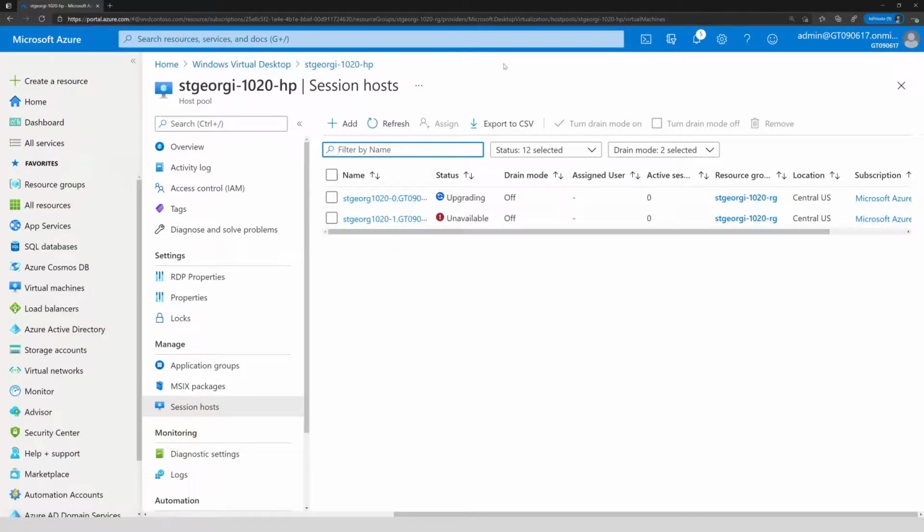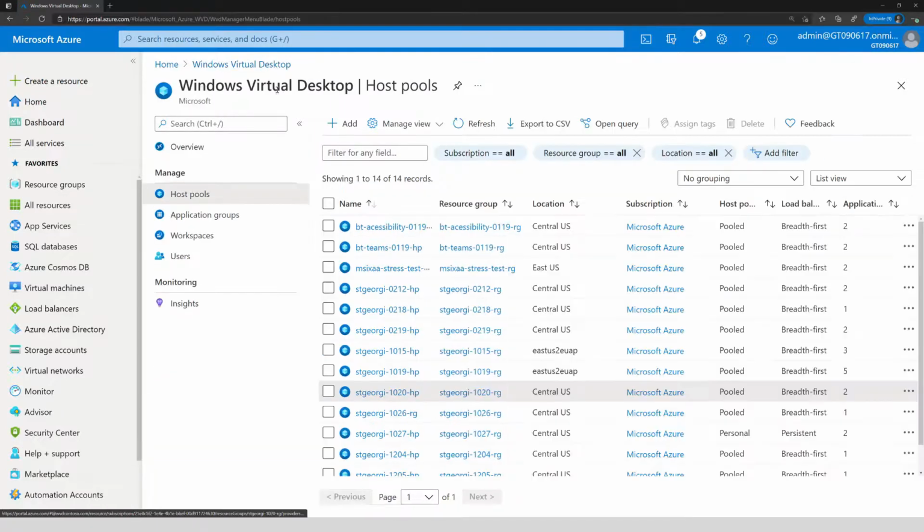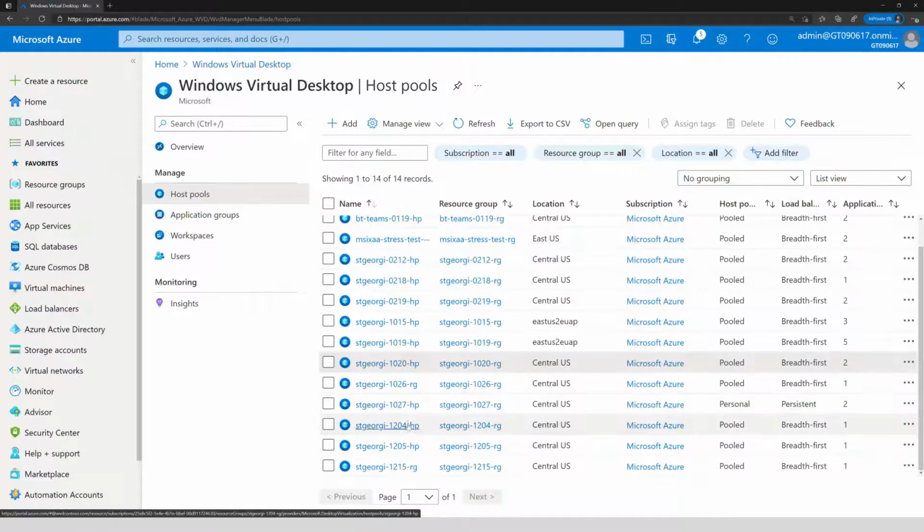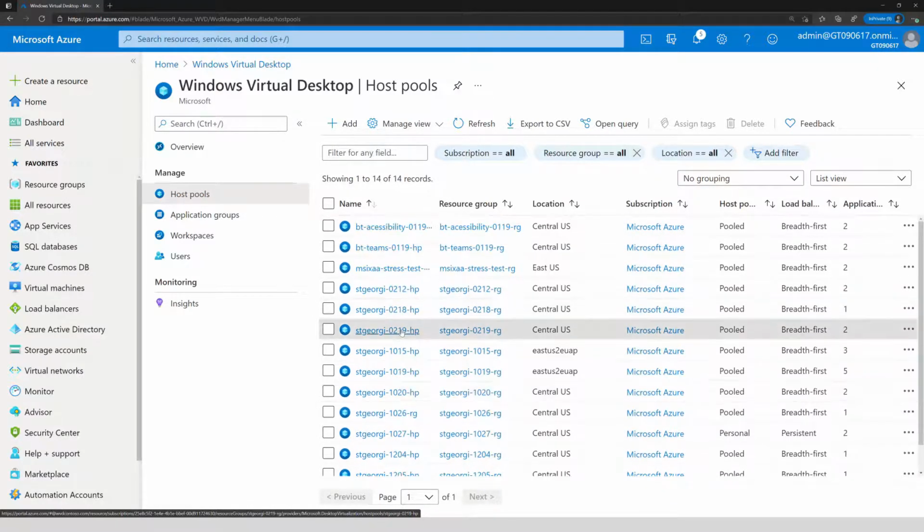So expected, remember, requirement of MSIX App Attach, at least one healthy session host. Let's go and try another host pool. We'll go into the list of all the host pools, and here I would like to go to the 219.